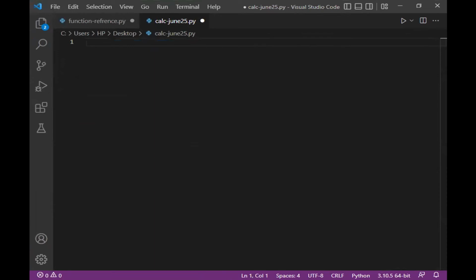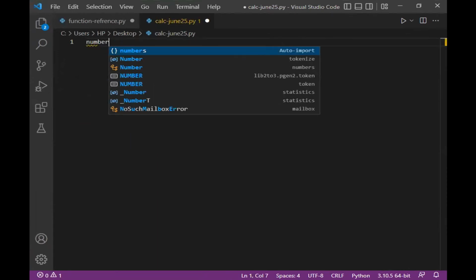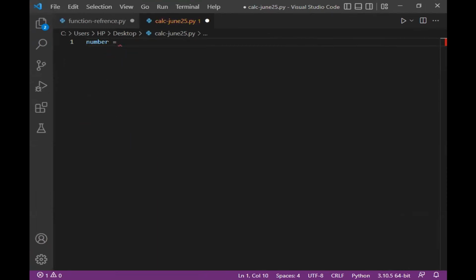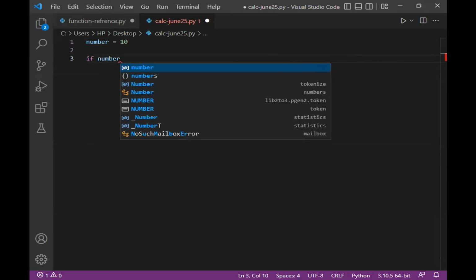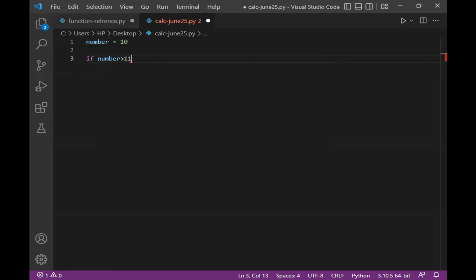Let me delete this. The example is that I have something like number, and in the number I am storing some value, let us say 10. So there is a variable named number, which has the value 10. I can say if number is greater than, let us say, 11. The if statement has a check, and after that check there is a colon.